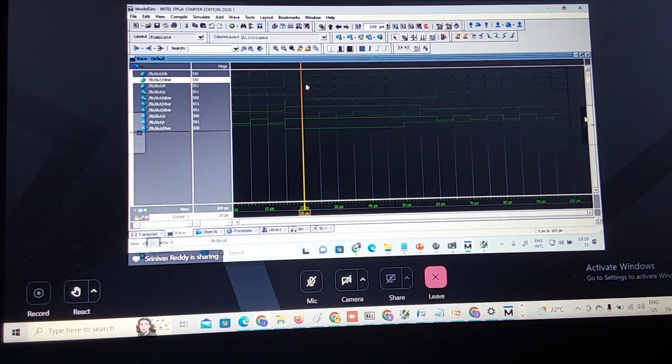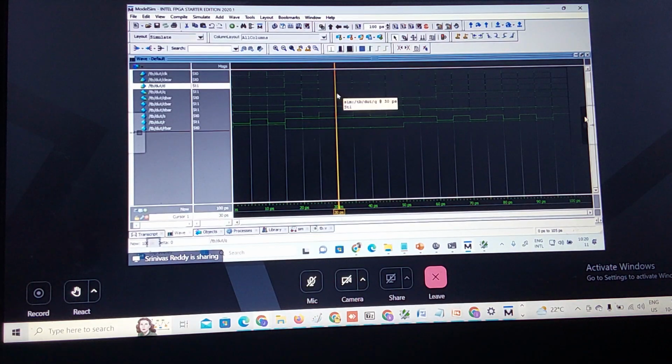whenever the next negative edge comes, what is my clear? 0. What is my D? 1. Now what is a D flip-flop? Output follows the input. Now Q is also D. You can see Q is 1. It will remain the same until the next negative edge comes.